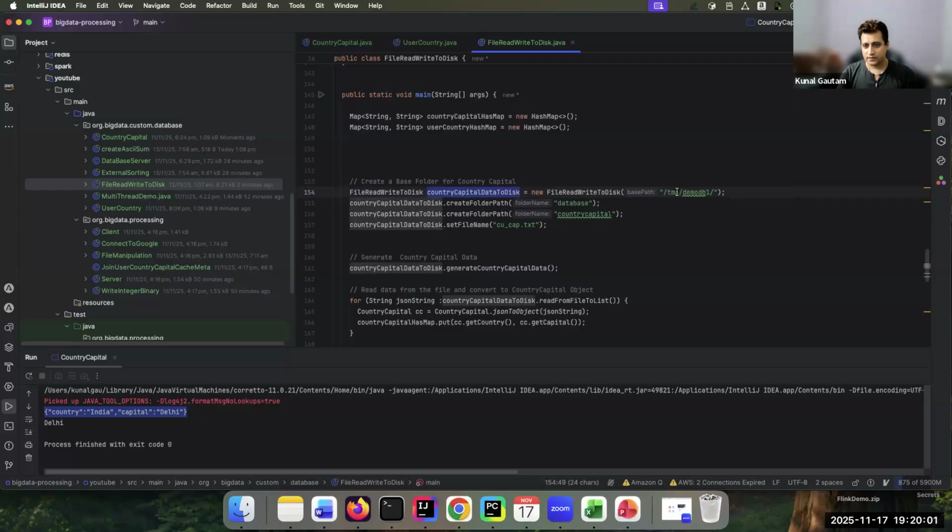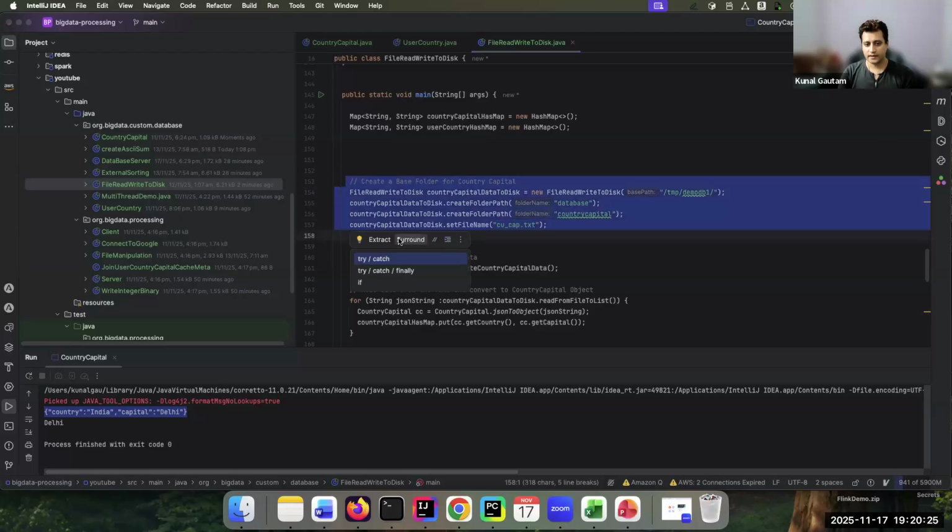And how will it be stored? This is my base path, you can see here. In my base path, first of all, I create a database, and I leave the name as database itself. Then I have a folder known as country capital. So this is the folder structure to begin with. This is not my data, this is the folder structure. Inside it, cu-cap under txt is my file name. I have just abstracted all the steps as a class, and that's how this file gets created.